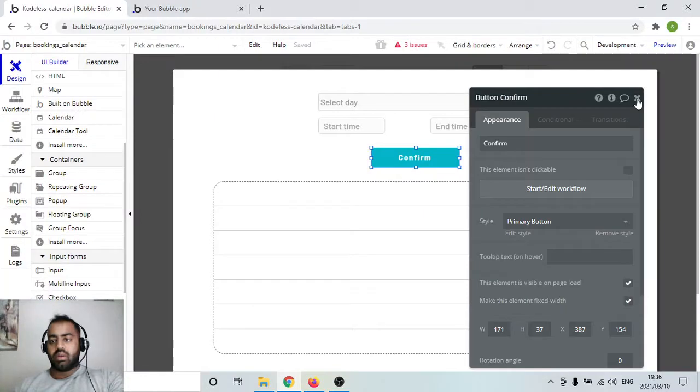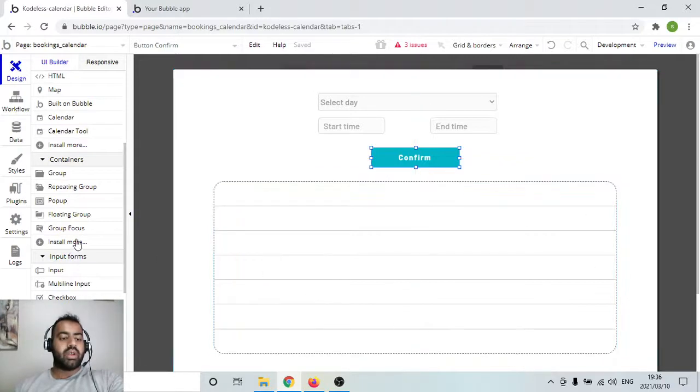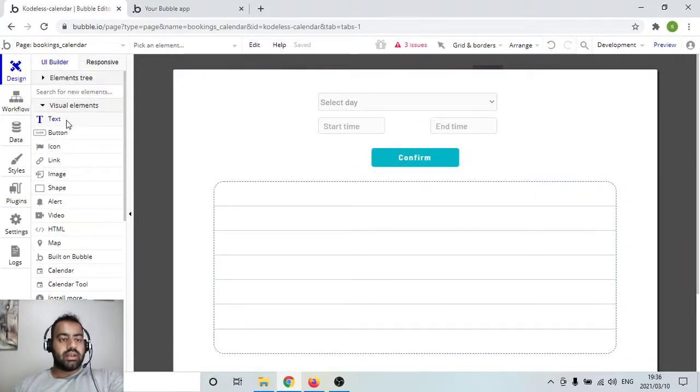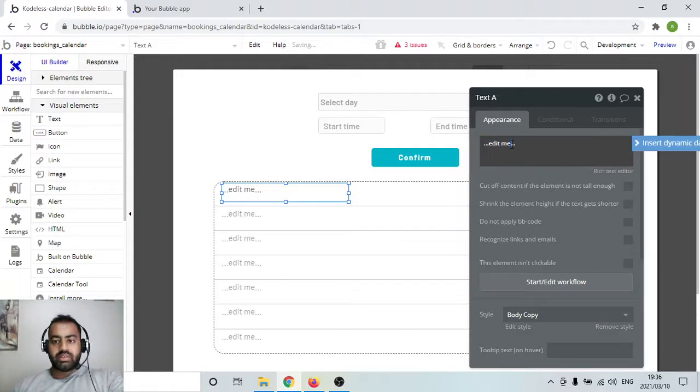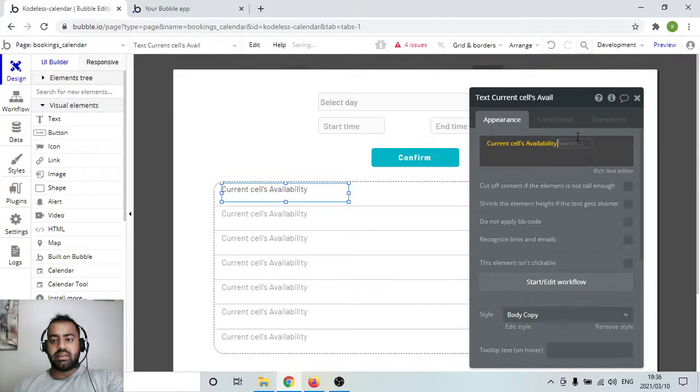Now we need some data to be retrieved into this repeating group, and for that we can use text boxes. So I'm going to add a text box about there, and this would be a dynamic expression depending on what availability was set first. Current cell's availability, available day.